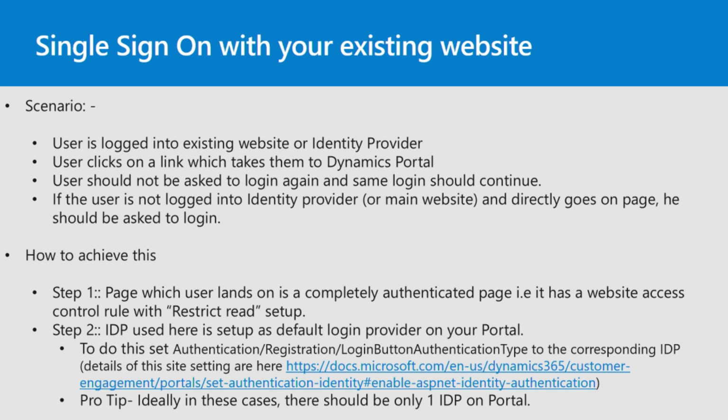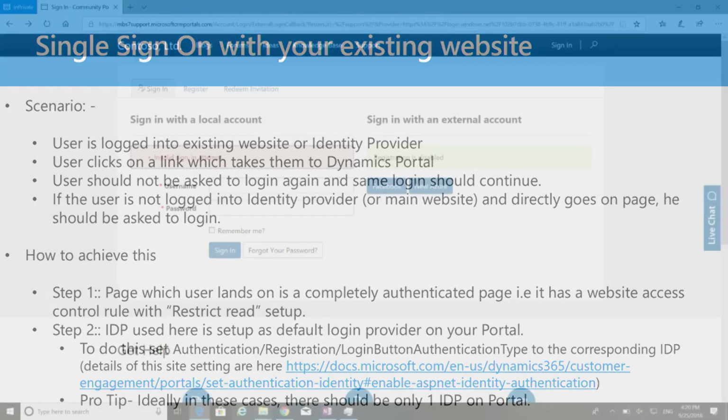Another option is, if you are using only one identity provider, let's say I'm only using Facebook as the identity provider on my portal, I can actually set it as default. Even if I'm using multiple identity providers, I can set one as default. Make sure the default on your portal is the same as the default on the parent website you came from. I'll just quickly show what I'm talking about here because it's very confusing.